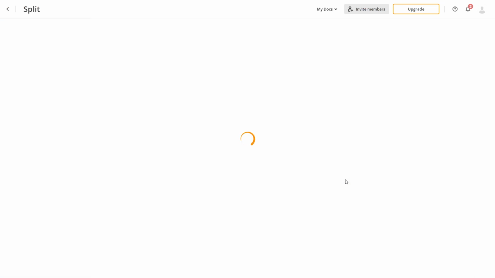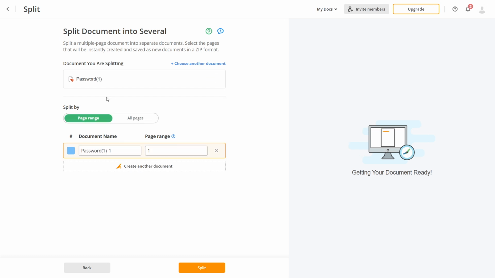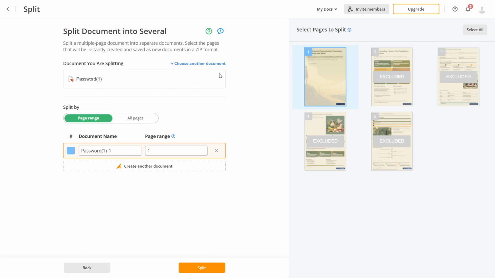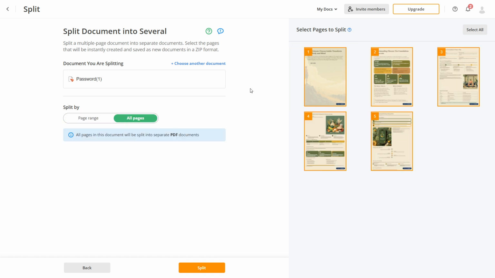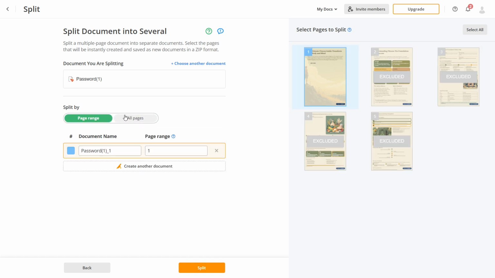And over here, whenever you do that, it's going to actually open up the splitter, and this is where you can basically select the document you're trying to split. So as you can see here, there we go. You can split by either page range or all pages. So of course, you can split all pages or page range by clicking on these buttons. And then over here, you can just select your document name and then your page range over here.